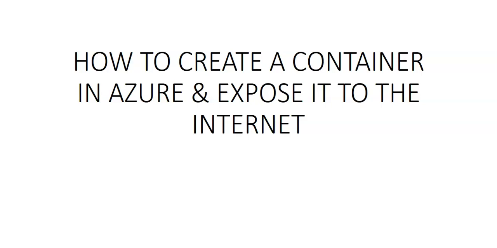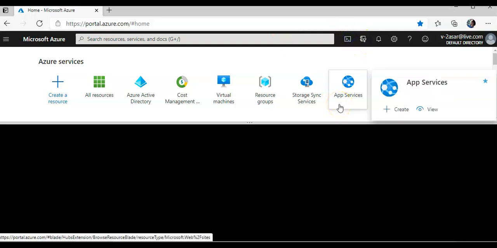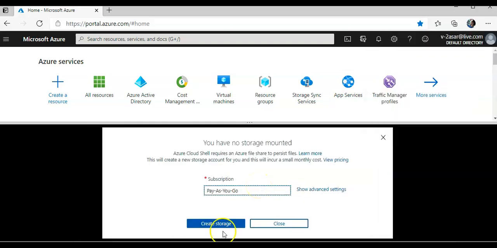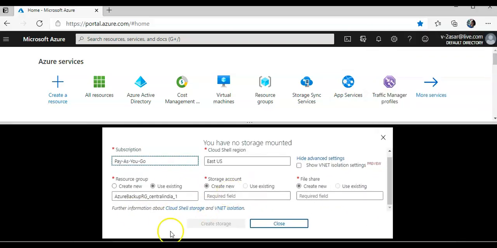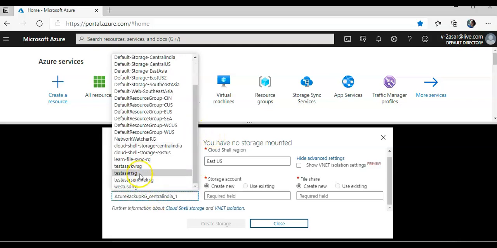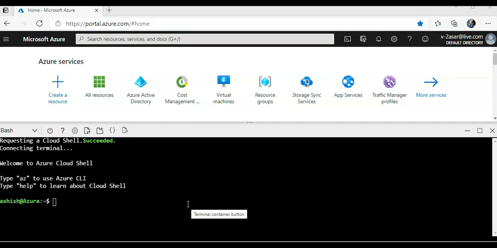So let me just quickly log on to the portal and take it from there. I'm in the Azure portal and I'm going to launch Cloud Shell. I'm going to quickly create an ACI, that is the Azure Container Instances. Use existing. I will pause the video and come back. Alright, this is done.